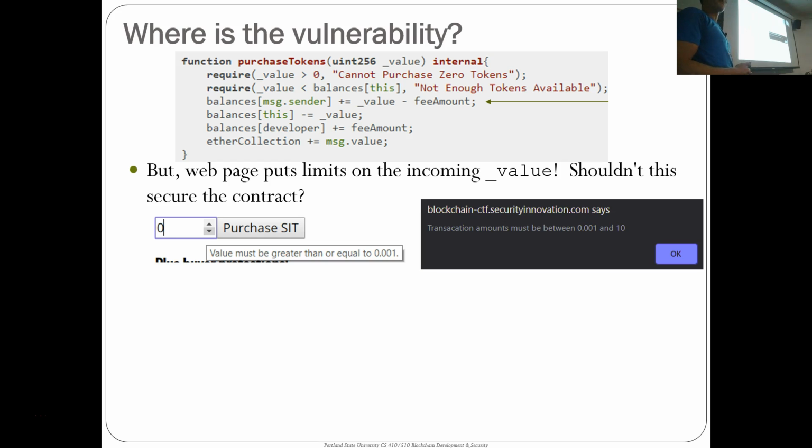But we have a web page, and this web page is awesome. Look at how well it's written. The value must be greater than or equal to 0.001 before I allow you to purchase a token. And look, it's got this pop-up. So this pop-up makes sure that you can't do that.